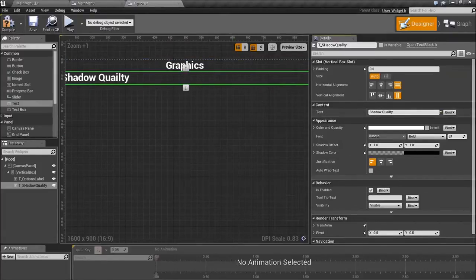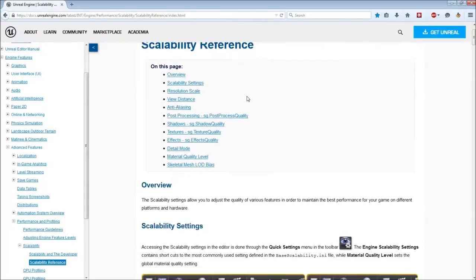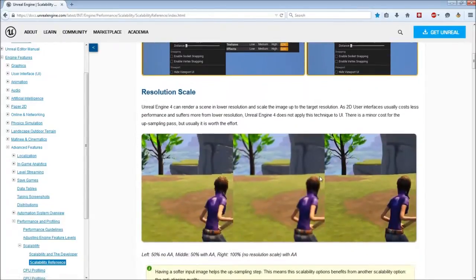I'm going to quickly just pause the recording and get the page up for you guys and leave it in the description once again. Guys, I'm back with the page. Now, the scalability reference, this is a very nice page, by the way. It is the actual documentation. So there's actually quick settings and auto quality, whatever, that we can now set with a console command.